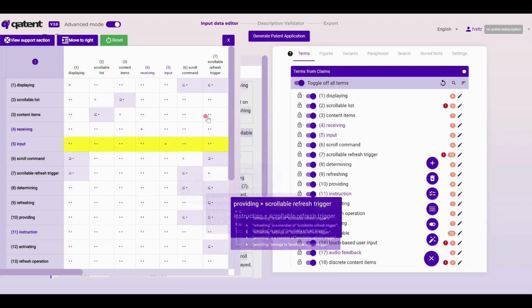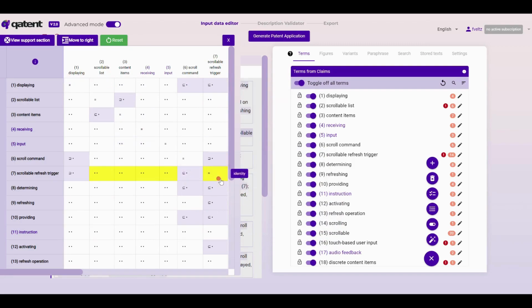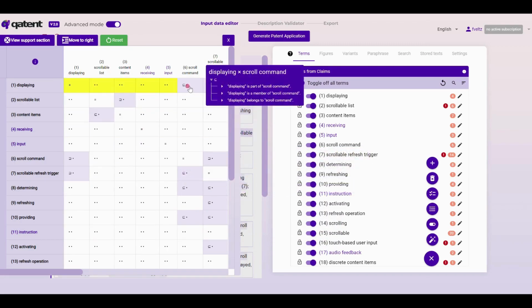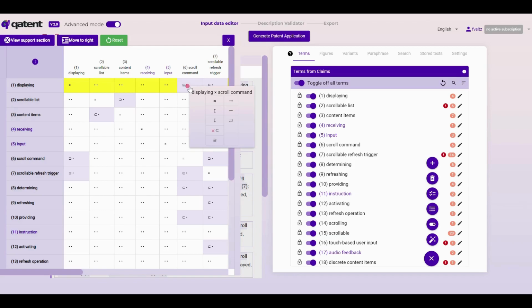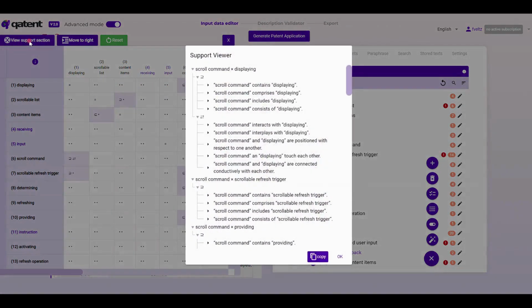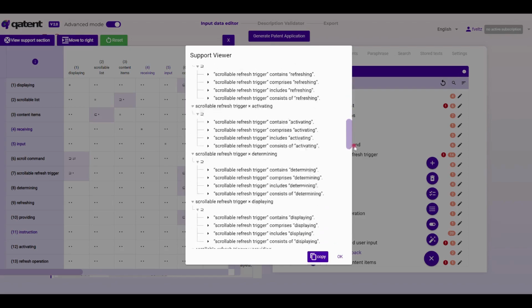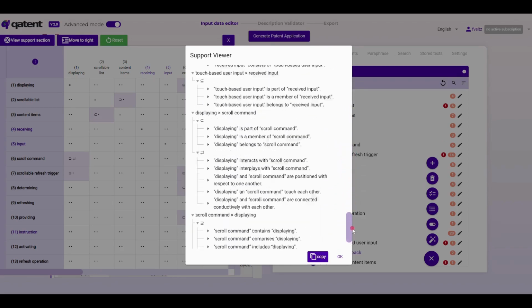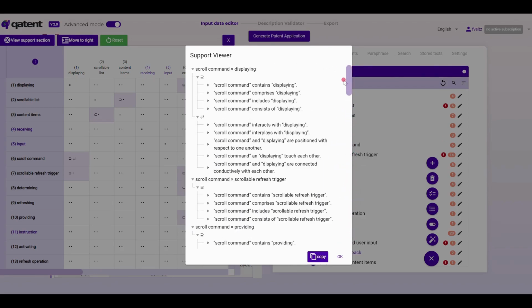This table is pre-filled by automatic computations, but you have the ability to change these things the way you like, and it's going to have an impact on the support sections, that is the textual translations of these relationships, and these paragraphs will be added under your control to the specification, the detailed description. It will allow you to have a deep dive into the relationship between terms.